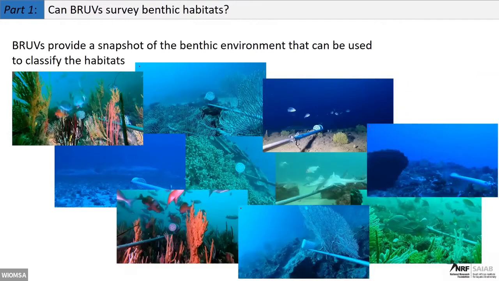BRUVs are primarily used to collect data on fish assemblages. However, in doing this, they also provide a snapshot of the benthic environment in the field of view of the cameras. Using common approaches applied by benthic ecologists, this information can be quantified and analyzed to classify different habitat types. While these classifications are often used to help explain patterns in the observed fish data, they can also be used independently to investigate patterns in the macrobenthos and contribute towards benthic habitat mapping and the monitoring of essential biodiversity variables.